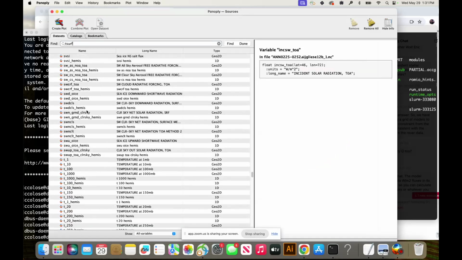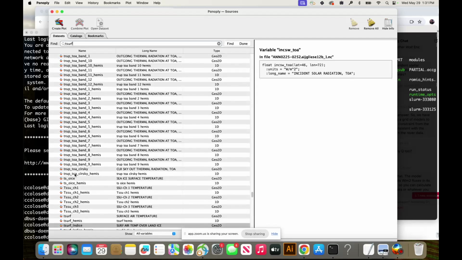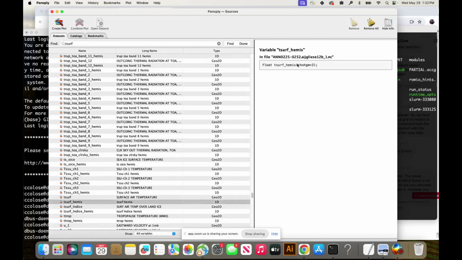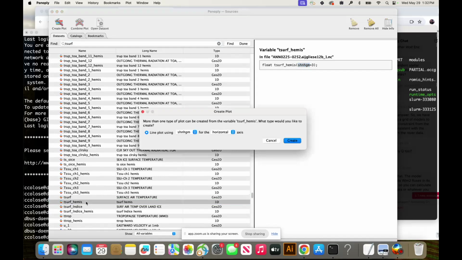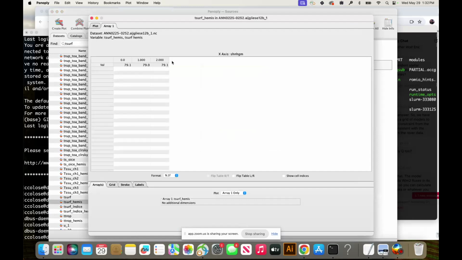T-surf is your surface air temperature. For each variable, we also have a HEMIS option, which tells you the dimensions: SH/NH/GM. That stands for Southern Hemisphere, Northern Hemisphere, global mean, and it's just 3 numbers. If you click on that, you'll get the global mean temperature. Right now it's 79 degrees. That's warm.